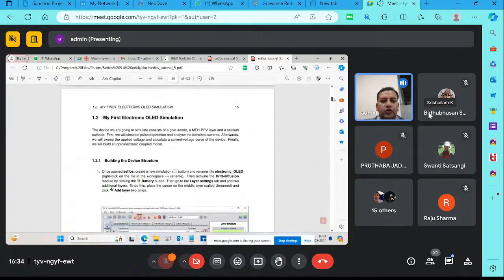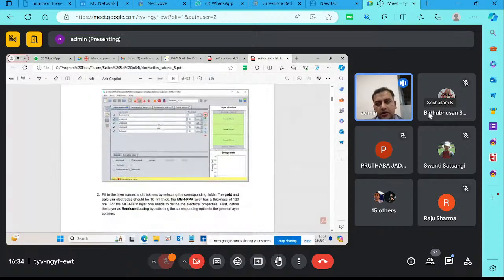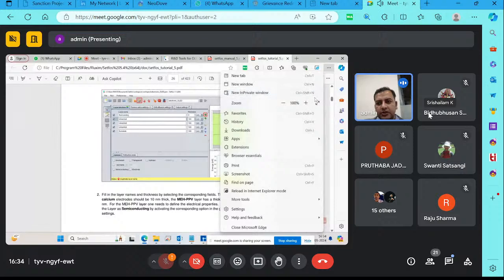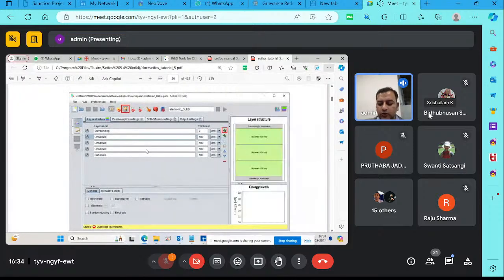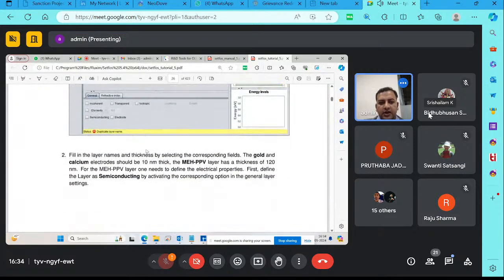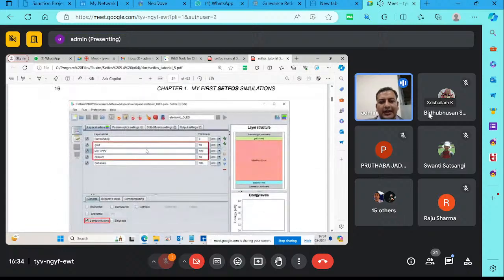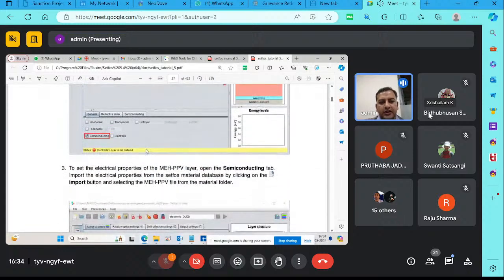If somebody wants to work on an LED application, this is my first OLED structure, where the process is mentioned step by step with proper screenshots. People can follow this process and prepare the LED very quickly and easily.